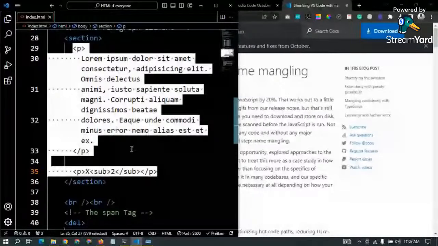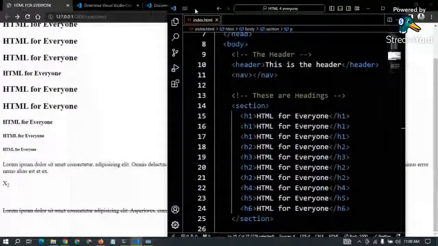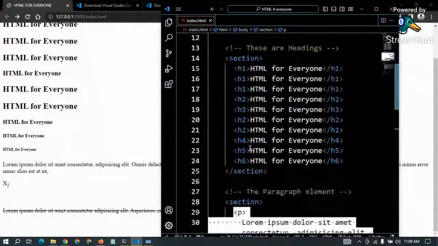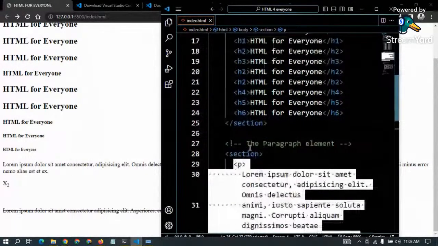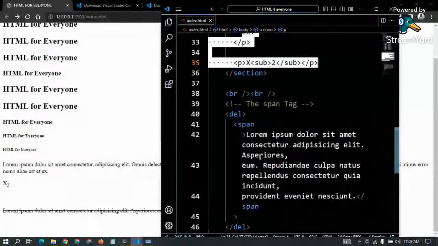If I come to my HTML code, because I've not added any serious CSS to it, it will not show any difference for now. But that is how you can use section. You can use section to break up your code into different segments. That is what you use section for, to define a section in a document.